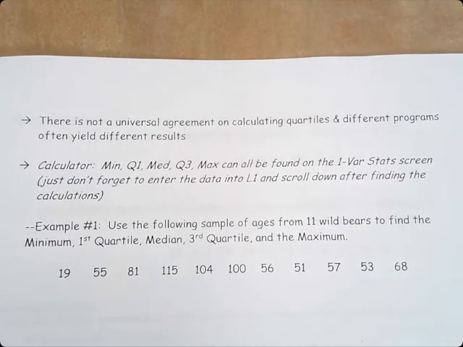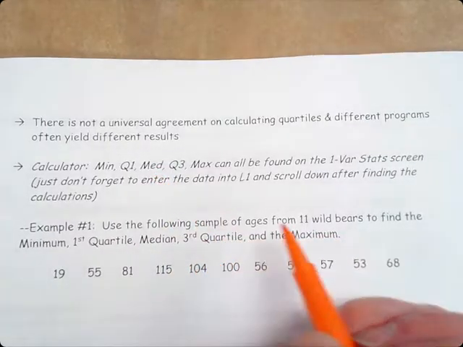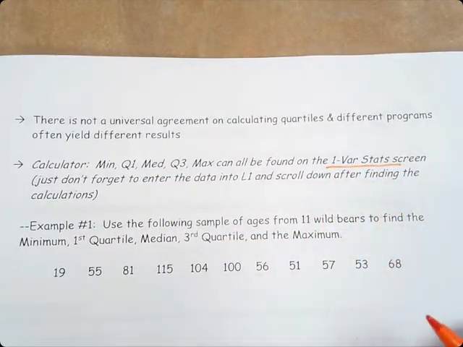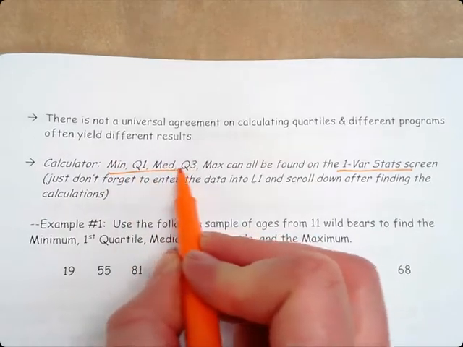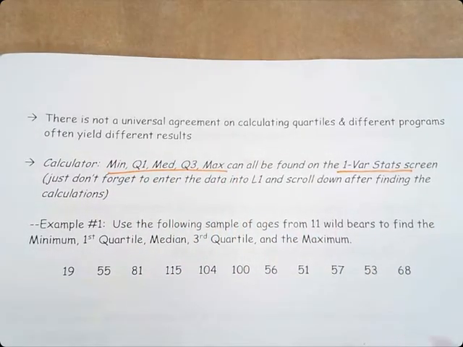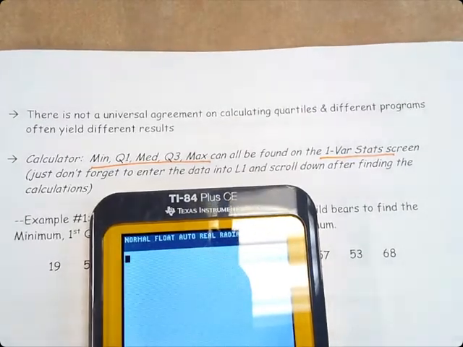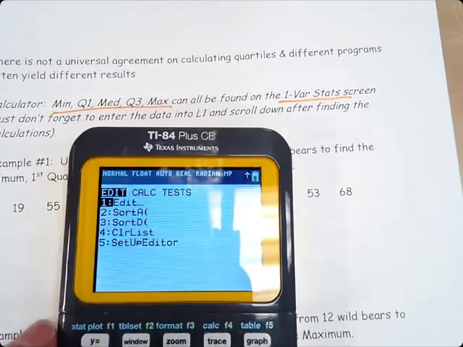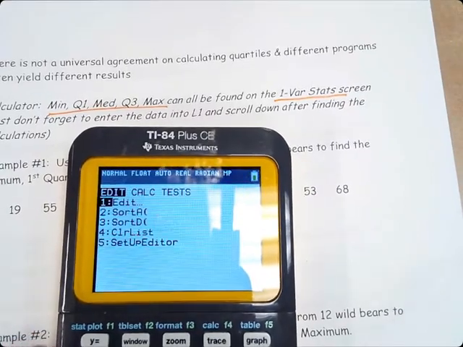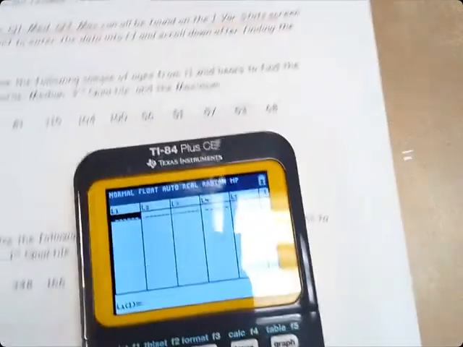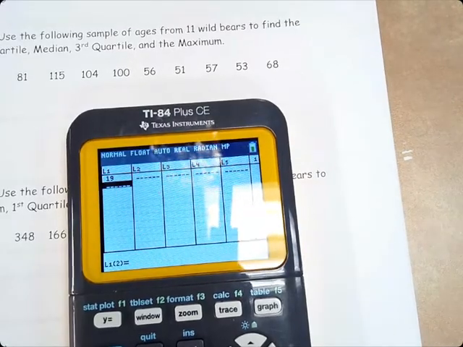There is not a universal agreement on calculating quartiles, and different programs often yield different results. We are going to do it in our calculator. Here are the steps. We are going to do 1-Var Stats, and then it'll give us these values. So let's go ahead and do that. Everybody go to your calculator. If you want to clear out what's in there, you can. Remember you go to STAT, Edit, and then we are going to put them in there. We don't have to worry about putting them in any kind of order.